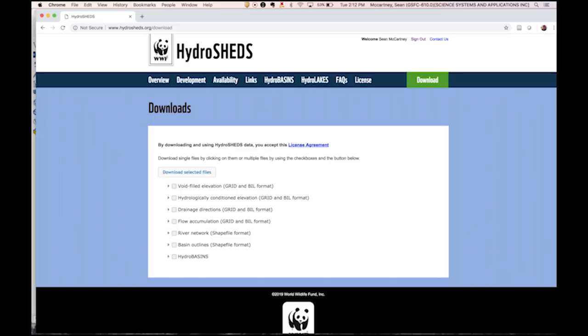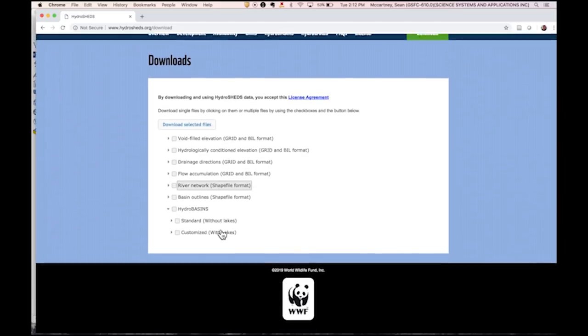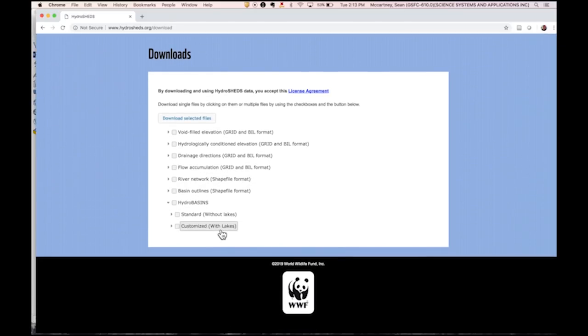In this exercise, we are downloading the river basin and sub-basins for the Paraná River in South America. The Paraná River is the second longest river in South America after the Amazon River. To download data for the Paraná River basin, click on the arrow next to HydroBASINS. These files are all in ESRI shapefile format. You have the option of choosing the standard without lakes or the customized with lakes. We're going to choose customized with lakes for this example.